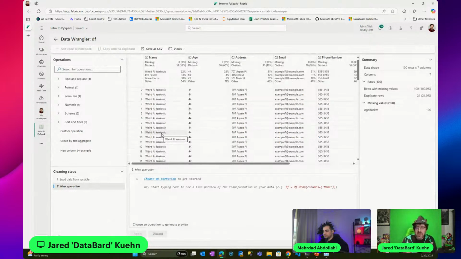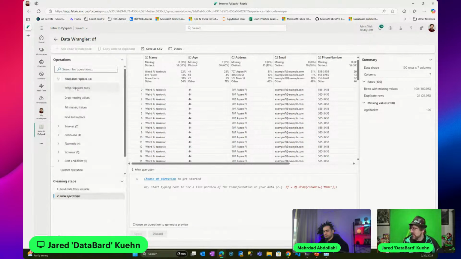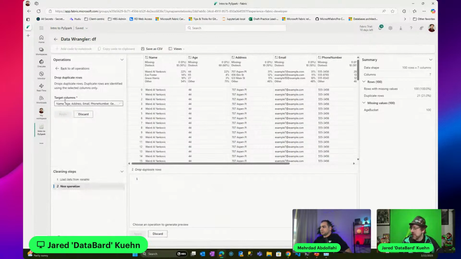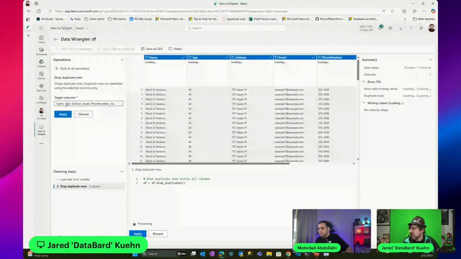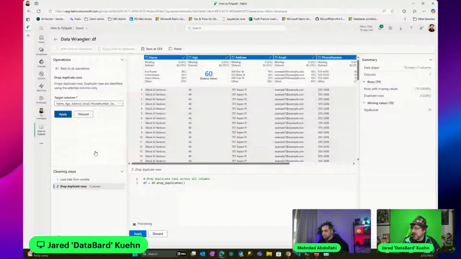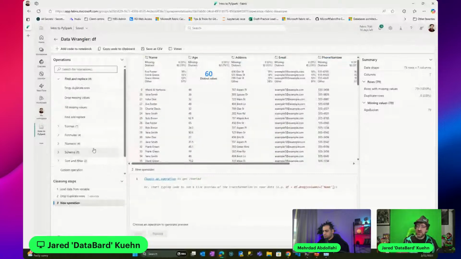Well, I could write a bunch of code by hand to clean this up, or I can use Data Wrangler to do it. So clearly this is a situation where, to start with, I've got a bunch of duplicates here. So how do I deal with that? Well, I look in Data Wrangler. There's a drop duplicate rows option, and I can define the target columns that uniquely define it. Apply. And just like that, I've already got my data deduplicated.